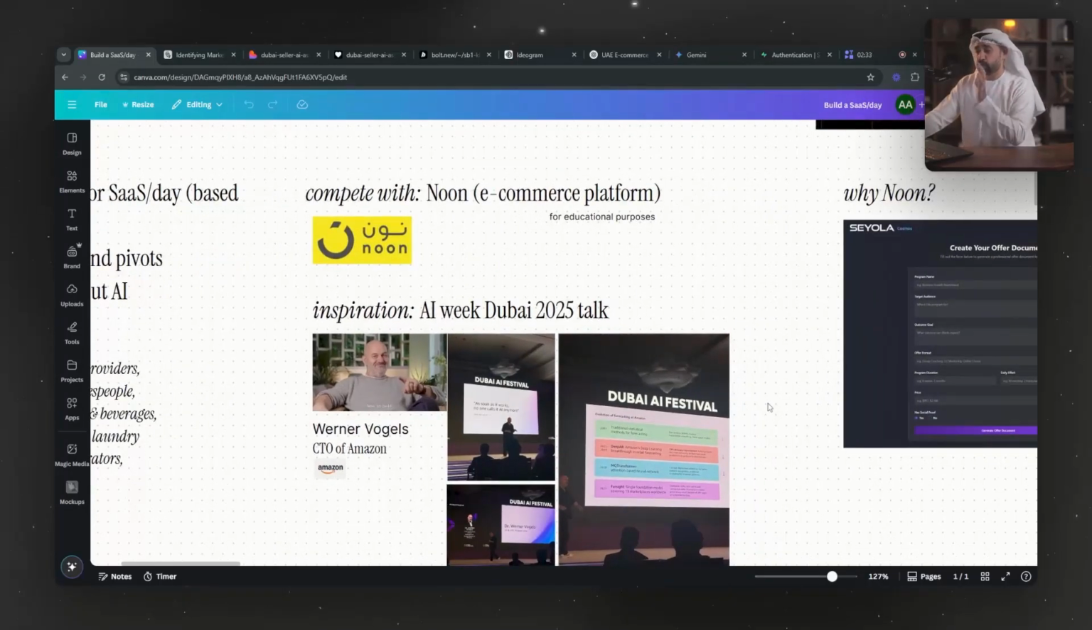What we're going to do here is compete with Noon, for educational purposes, of course. Noon is an e-commerce platform. Why did I decide on Noon and going against this platform? Because, one, it's a digital marketplace here in the UAE. Most people use it, and they've been expanding really well to other regions.